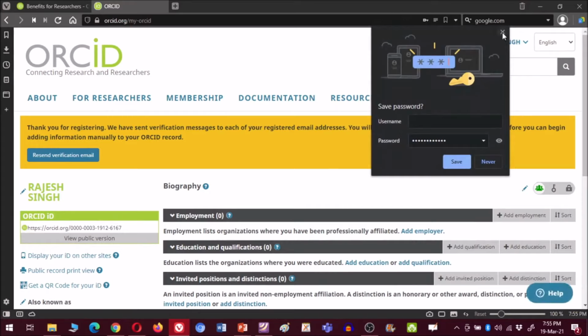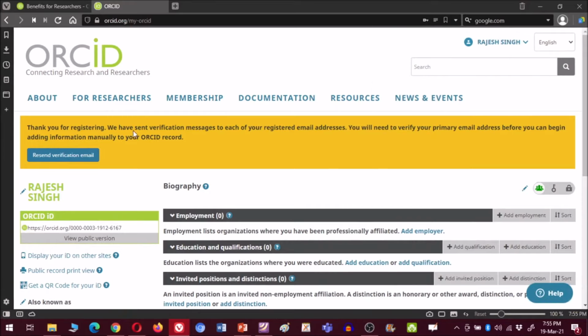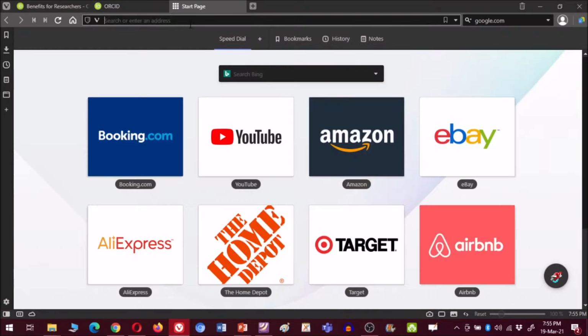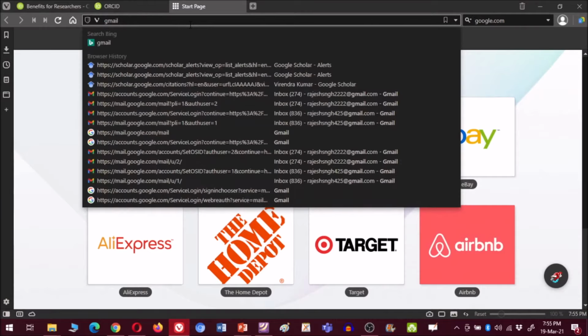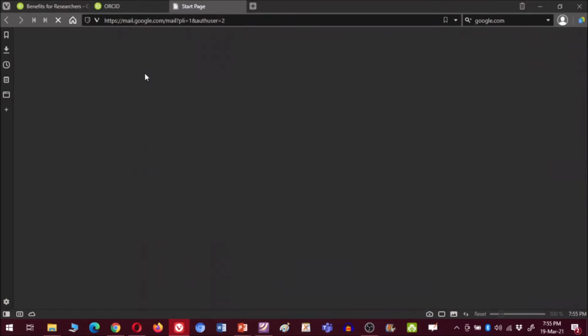You will get this message: thank you for registration, we have sent a verification message to each of your registered email addresses, you need to verify your primary before you can begin adding information manually. So you have to first verify your email address. For that you have to go to your Gmail account. Okay, so this is my Gmail account.